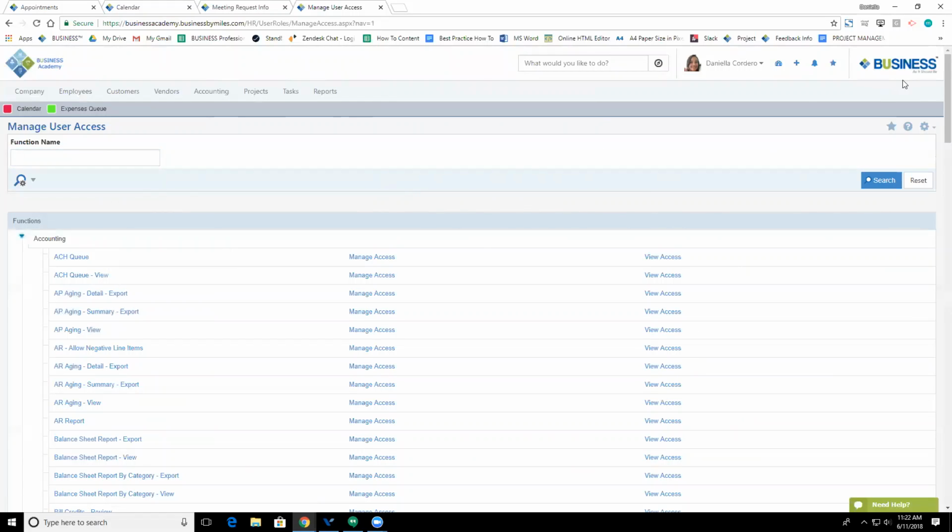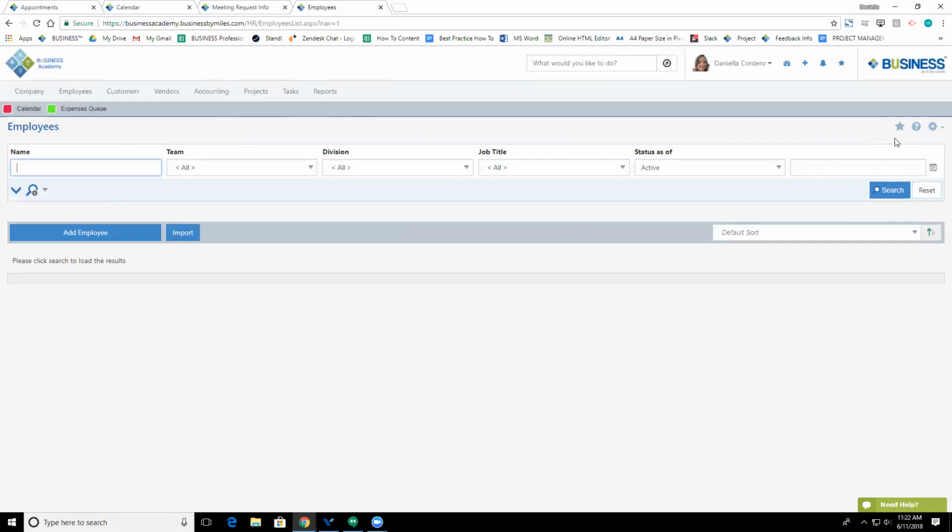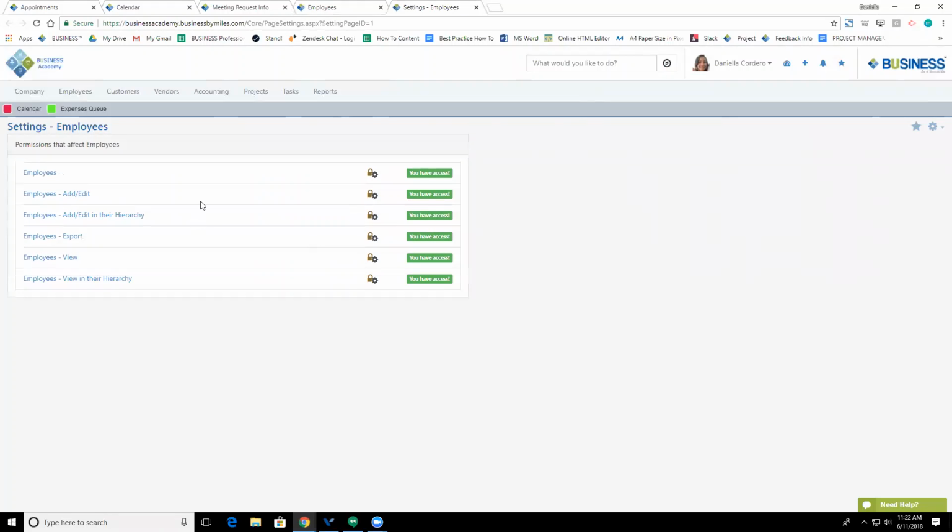And then another portion that is not viewed here is, for example, if I wanted to go and see what permissions I have underneath employees, I can go in, click on the gear icon, click settings, and I can see currently what roles are accessed on this page. Now, since I do have full access, it'll let me know that I have access to all these roles, which is to view, export, add and edit, and so forth.